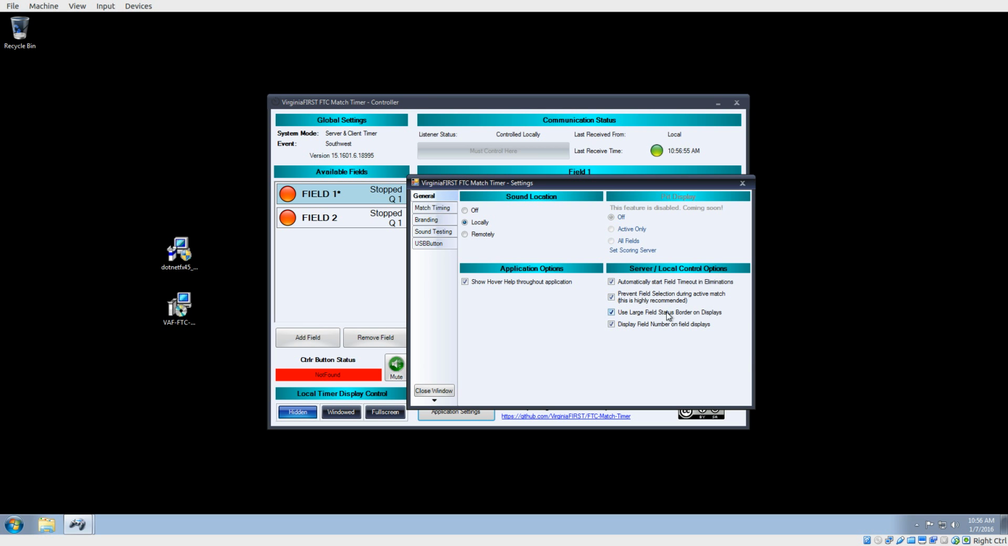I'll explain this more later when I get the display up, but I have two different options of displaying on the timer display whether that timer is currently the selected one by the server. I have a large version and a small version. We'll look at both of those. And then if you do not want to display the field number on the display, you can uncheck that box.